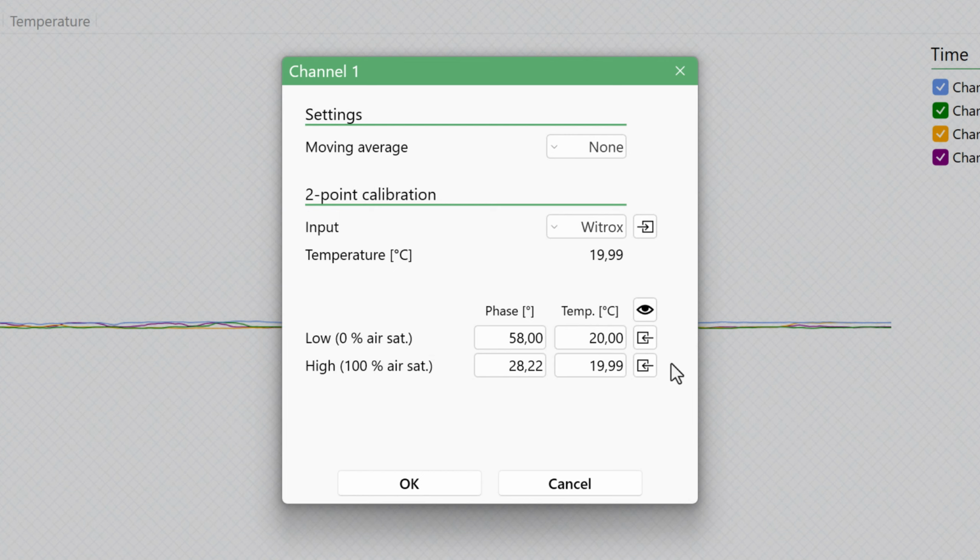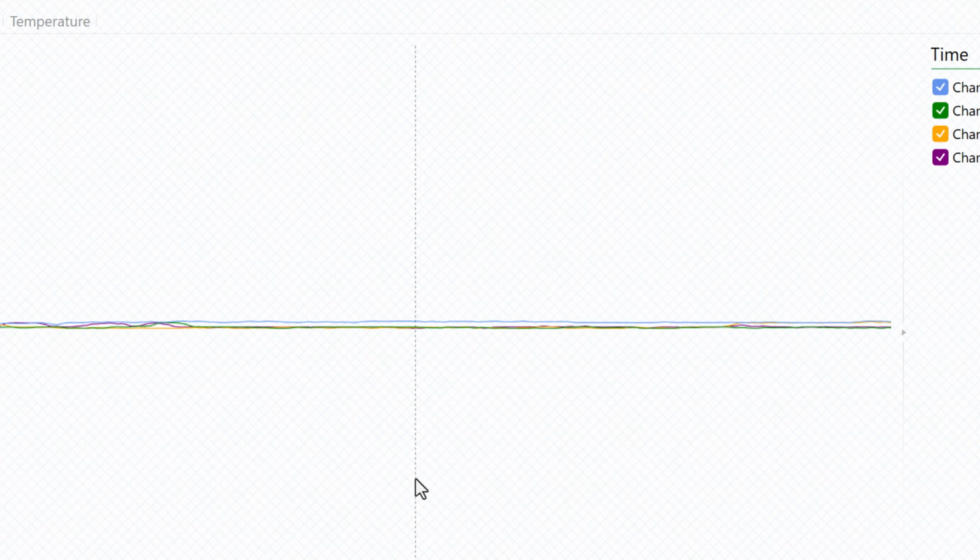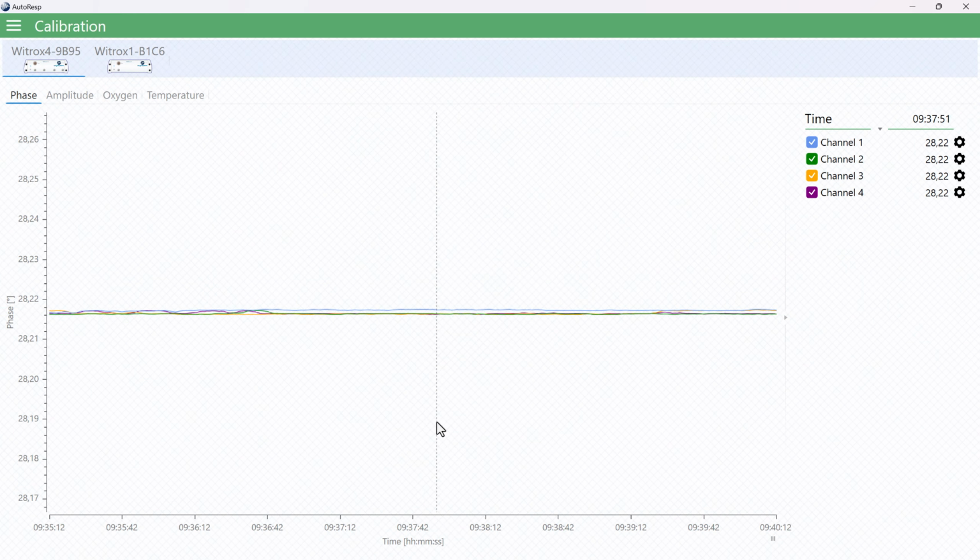Wait for the phase reading to stabilize around 57 to 60, and then click Copy Current Values to save the current sensor signals as the low calibration values at 0% air saturation. Click OK. And that's it. You have now performed a 2-point calibration of your oxygen sensor.